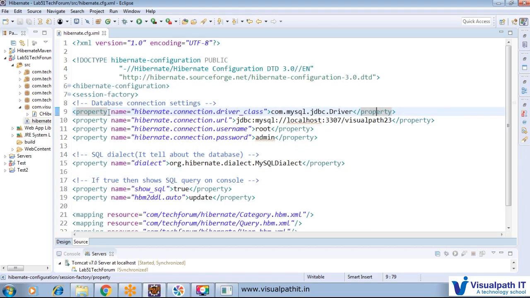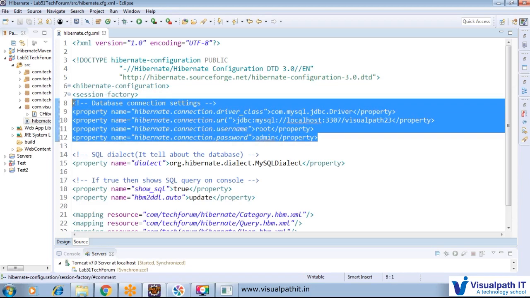So now the same configuration is here. Under the session factory, we can configure all the related session factory settings that we would like to configure. Like we are going to utilize MySQL, so we have to register the MySQL connection provider settings.